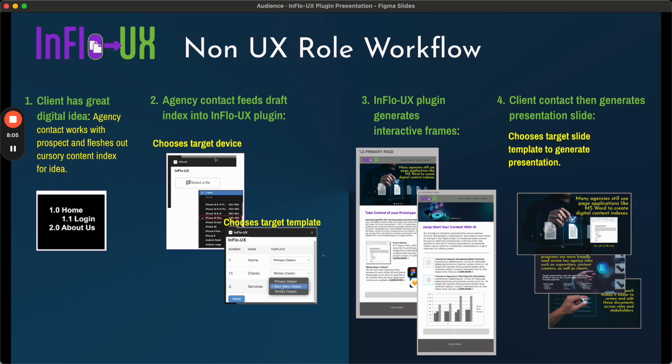Then that agency contact will feed that into the template, into the plugin, InFlo UX. They make the same decisions, and all these things will come up automatically. Is it primary, secondary, tertiary? Is there a template, whether it's a wireframe or a design, that they can point to?